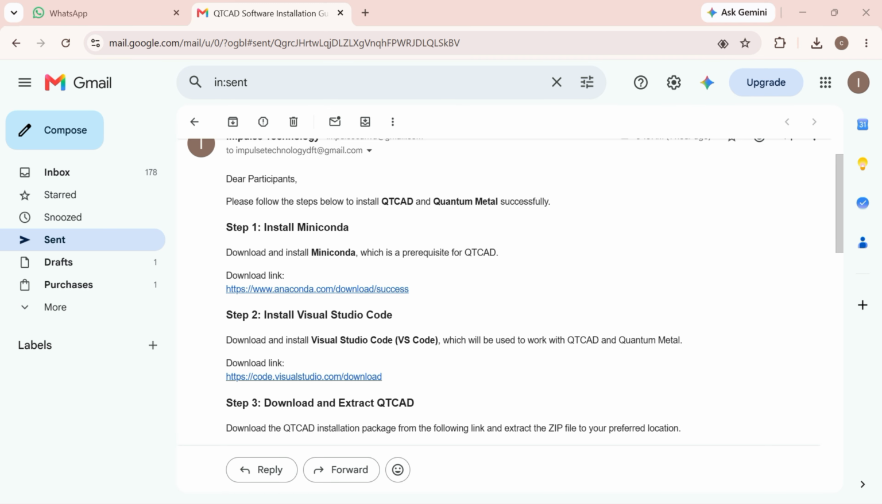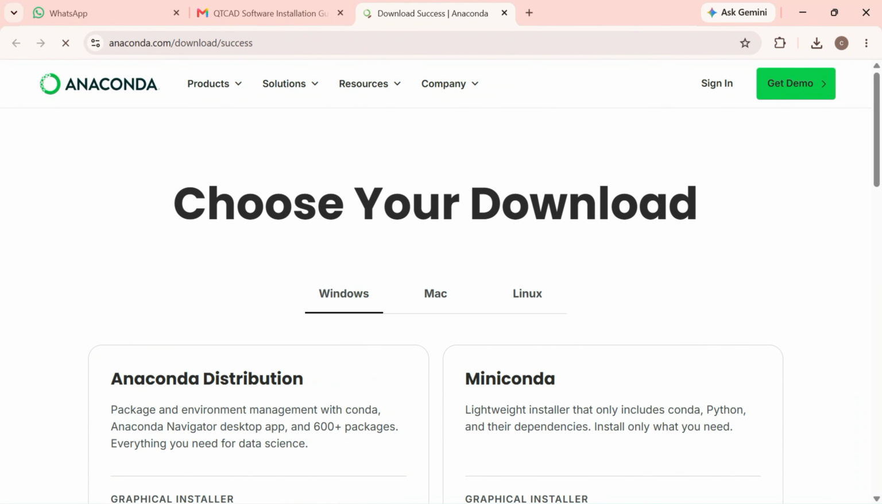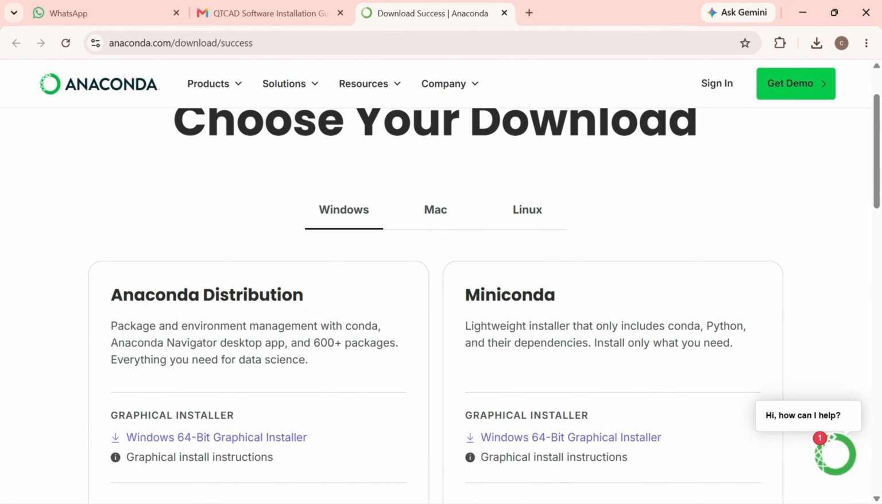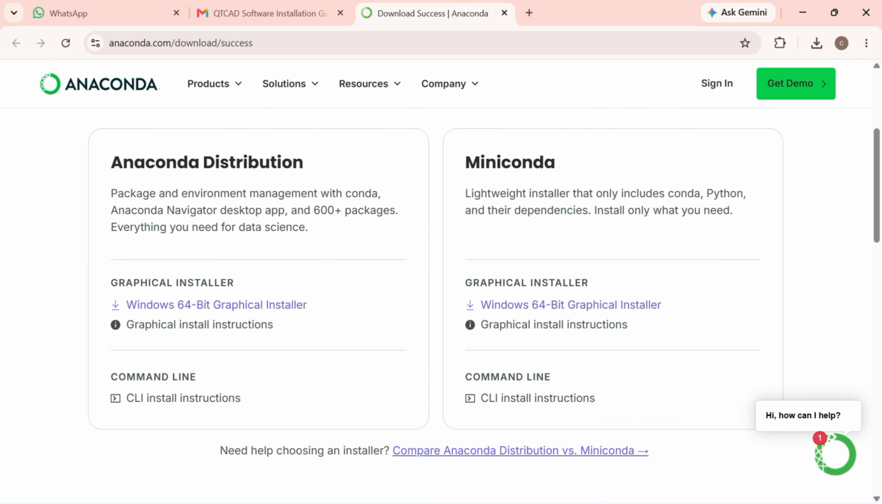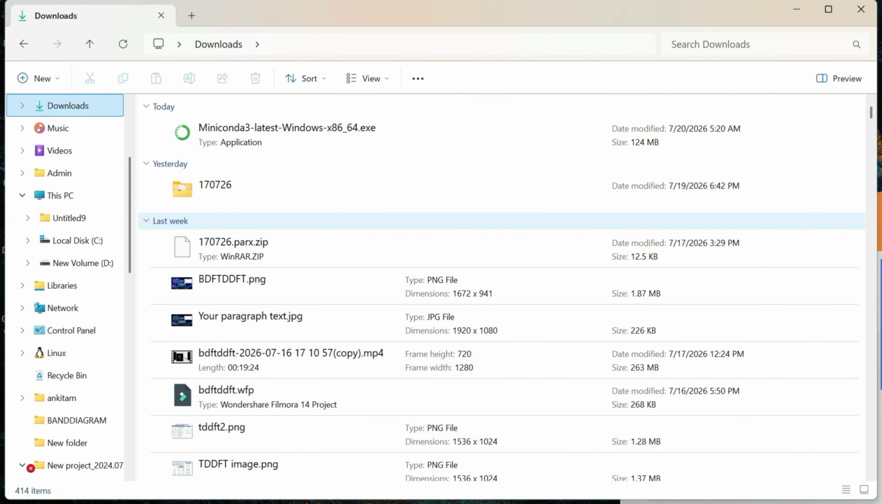You can see the download link. Click on this, and according to your operating system, you can choose and download this, and go to the file explorer. You can see the Miniconda download completed. Double click to install the Miniconda.